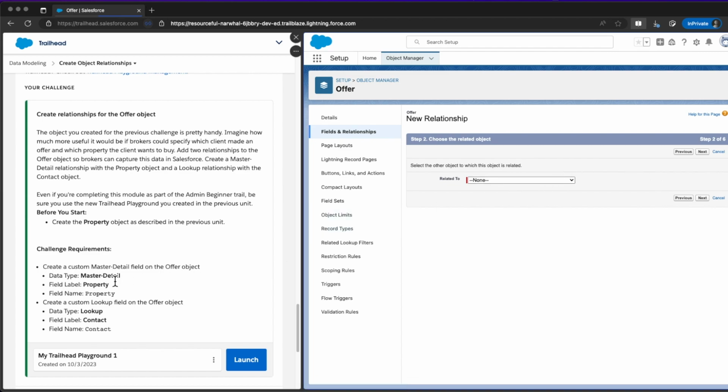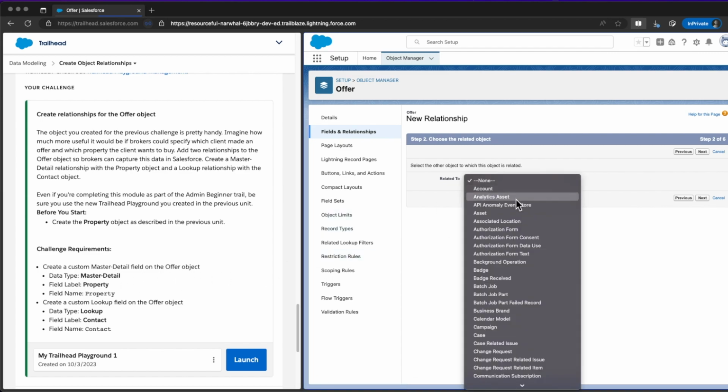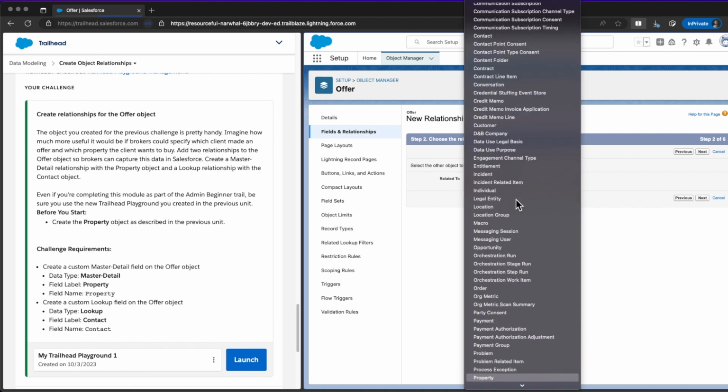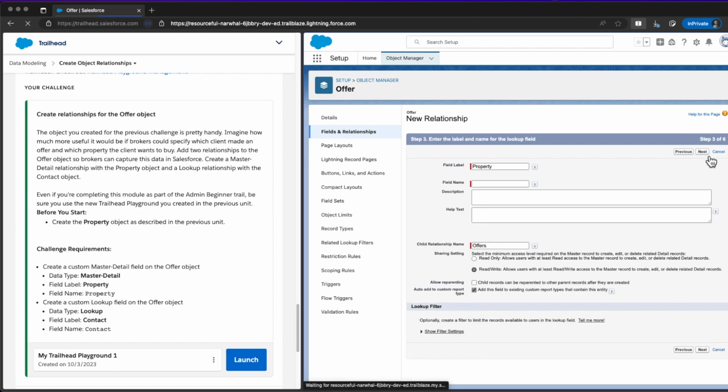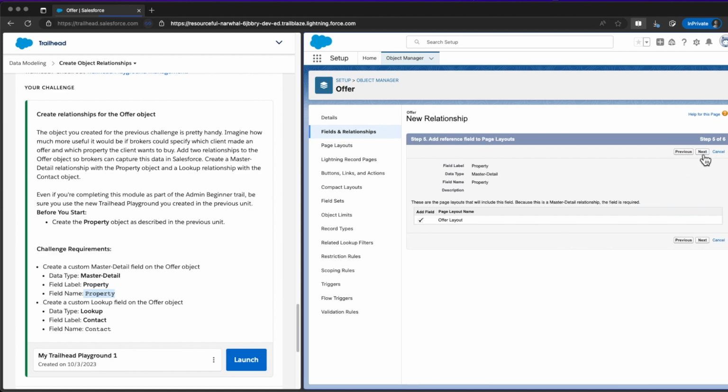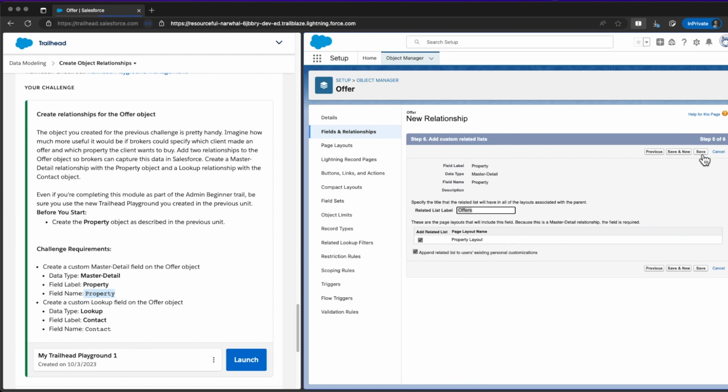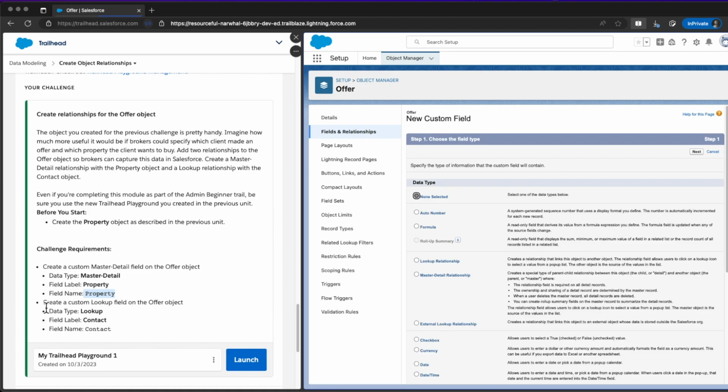So it's related to property. So as I said, do complete the property object creation in the previous unit and click on Next. So the field name is property as well. So let's copy paste. Oh, it was done automatically. And click on Next, Next, Next. And finally just say Save & New, because we have another custom relationship to create.